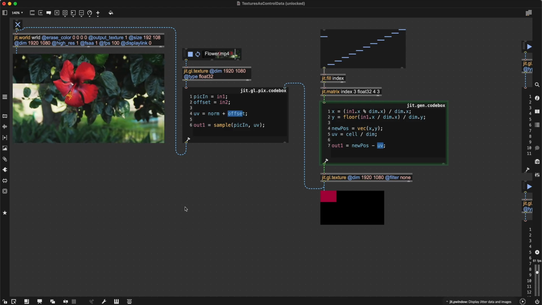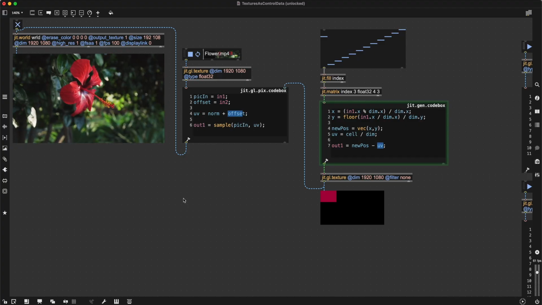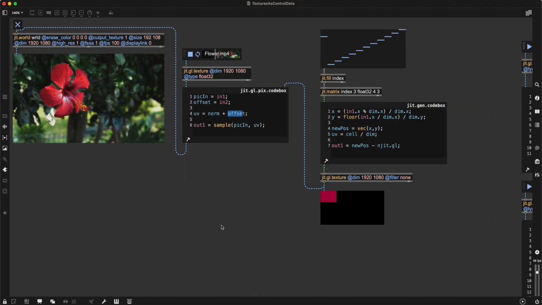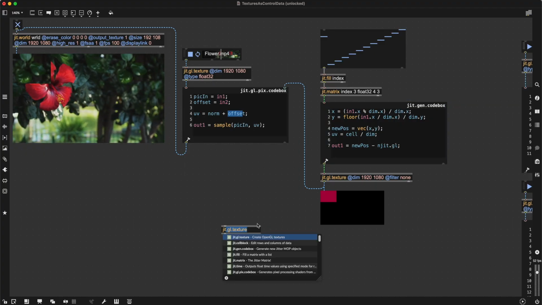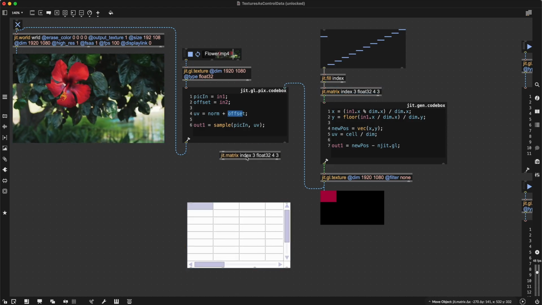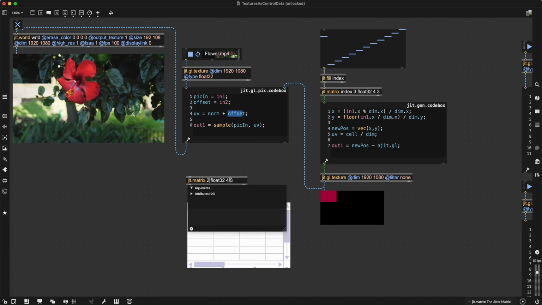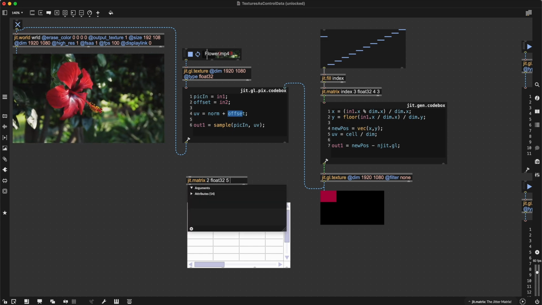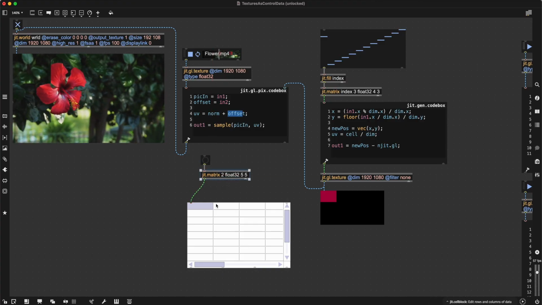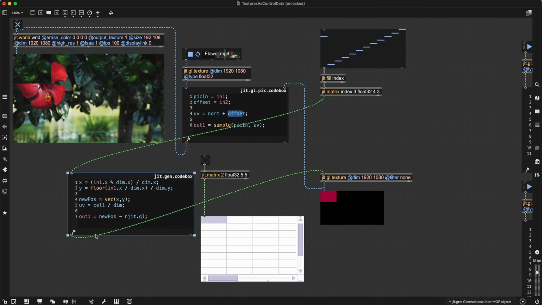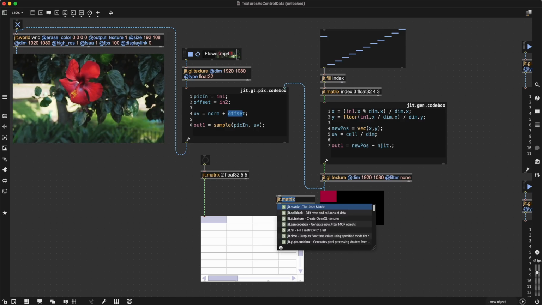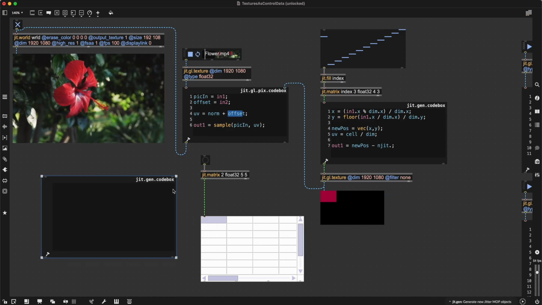We can take a quick look at that to see where the difference lies. So maybe let's create a jit.cell block here. Let's create a matrix with 2 planes, float32. Let's do something like 5 by 5. Oh no, that's not what I wanted to do. Okay, jit.gl.pix codebox.